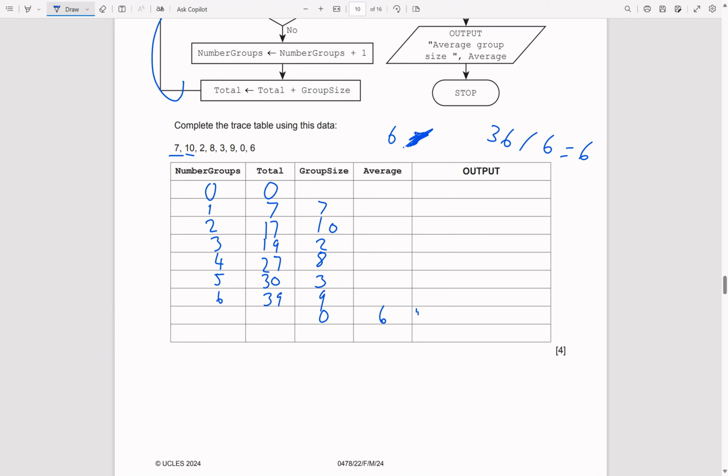I'm going to move it down because this graphics tablet doesn't really work at the bottom of it. So we just want output, so average group size, and then we just go 6. And maybe we don't need these quotes, but I'm going to include them. All right, that should be fine.